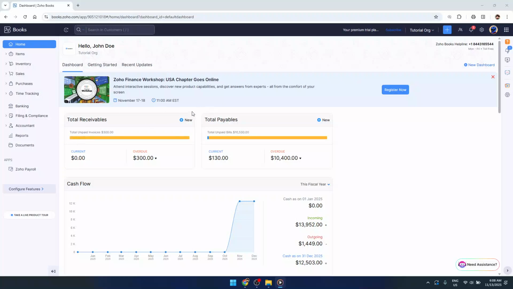In today's video, I'm going to teach you how to process a refund in Zoho Books. If you're managing finances and need to issue a refund, knowing how to do it efficiently in Zoho Books can save you time and ensure accuracy in your records. Let's break down the process step by step to make it simple and straightforward for you to follow.